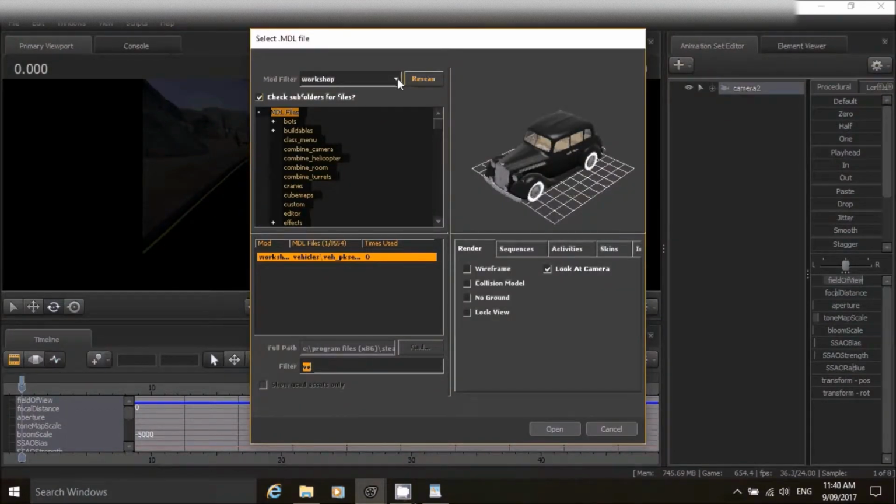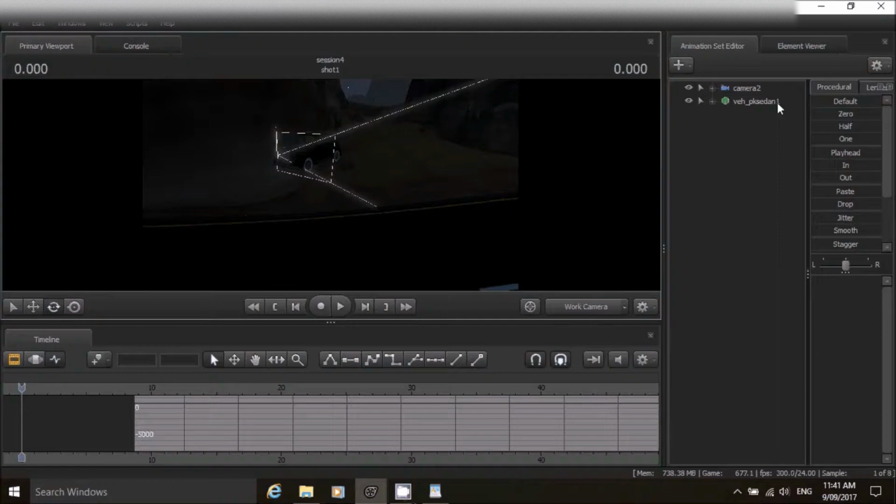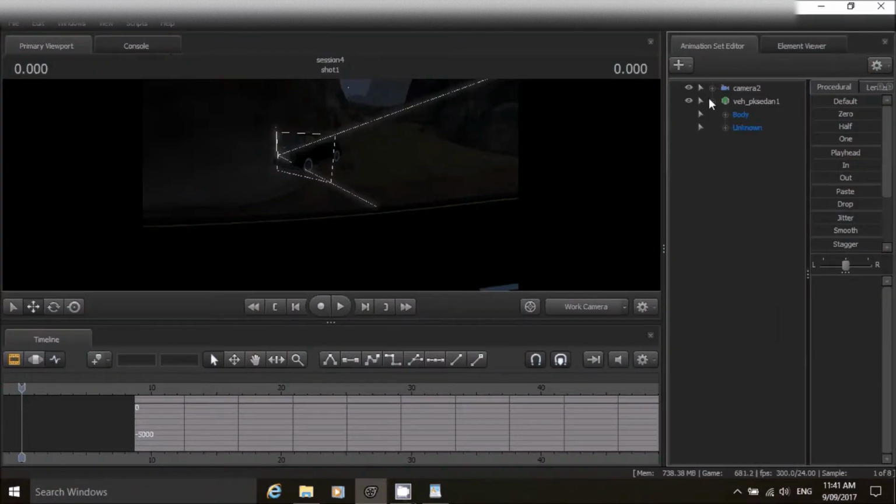Go to create new model. Click here. Go to workshop. Then you search for the vehicle that you downloaded. Please note that each name may be different, so remember what you have downloaded. Once you find your car, click open. And your car will appear where the camera you have placed earlier. You move it into position.